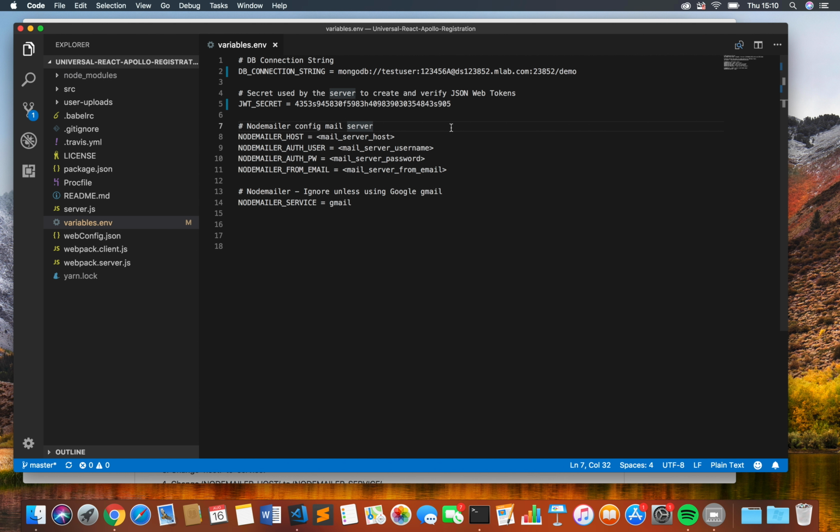Now, for security reasons, I'm not going to configure this here, but I will do this in the background. All you need to do is enter your host, your user, your username, and your password, and the from email. And this is going to be used, as I said, just to process sending those emails.